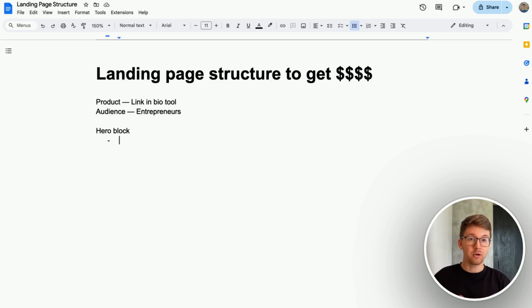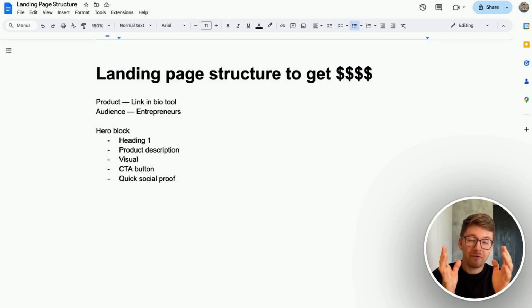So the first thing your hero block needs is a heading one, obviously, and let's just put every block in order and then talk about what we will do in each one for our SaaS. So next one is product description. Then we have some visual, call to action button, and usually, let's call it quick social proof. So this is a typical hero block for SaaS, digital product, service, whatever. These five elements, in some way, should be present on almost every landing page.